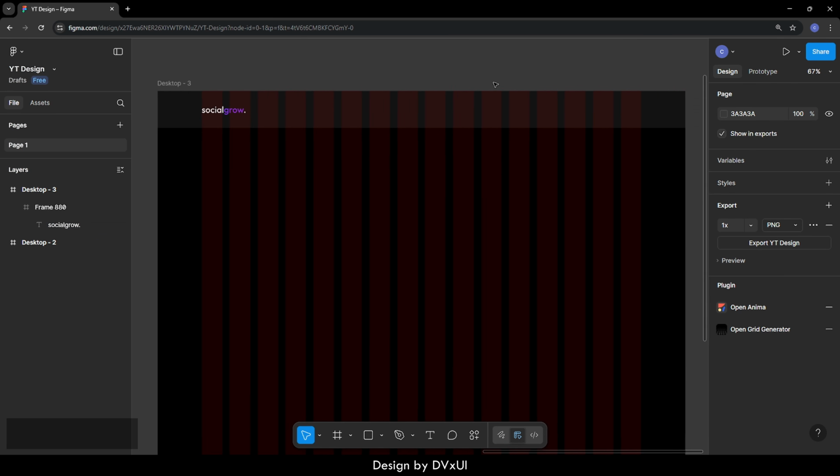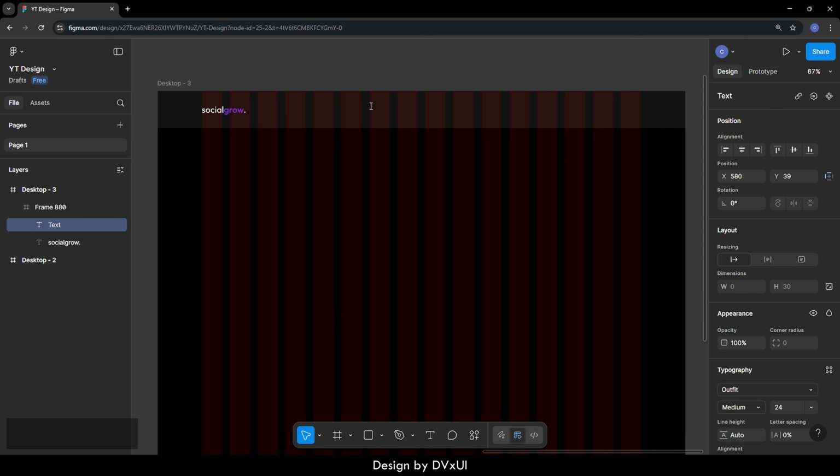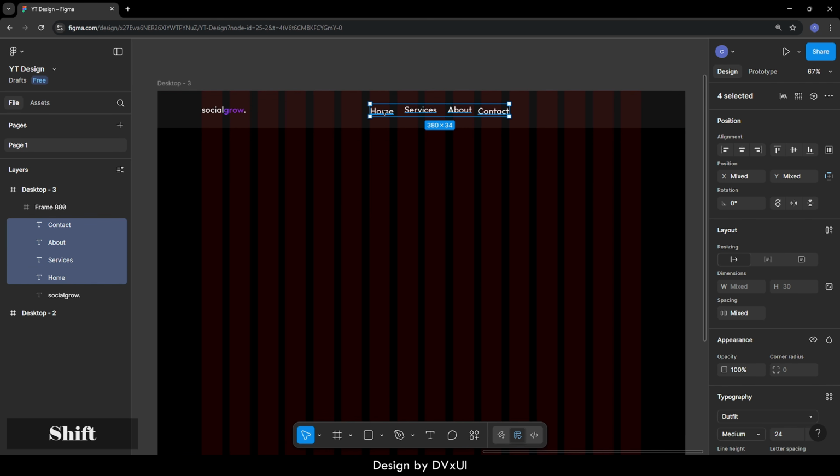Now we need to create the nav links over here, right in the center. So take a text, drop it over here, write home for the first one, then make a copy and here write services. Then after that, make another copy, which is going to be about. Then the last one, which is going to be contact. Perfect. Now select all of them.